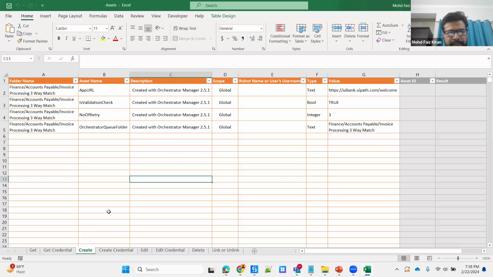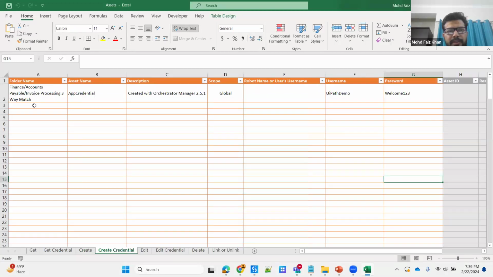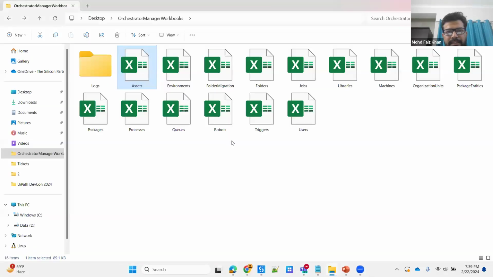And if you want to create a credential, there is a separate sheet that is called create credential, and you need to provide similar information here as well. So this is for asset creation. Similar way you can create the queues. So I already have provided the data in assets and queues.